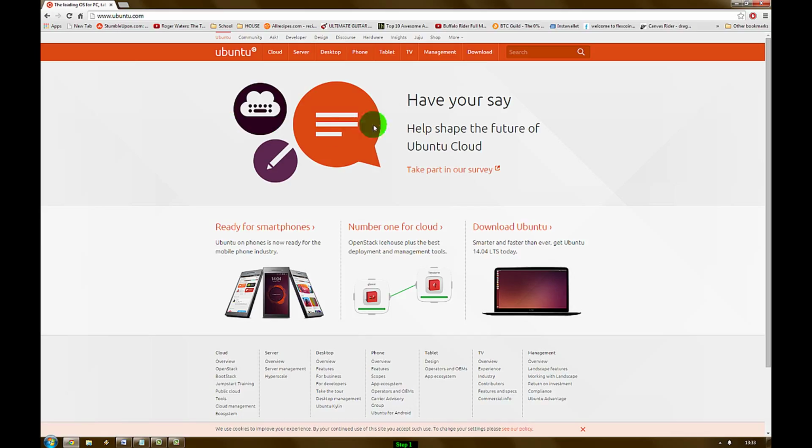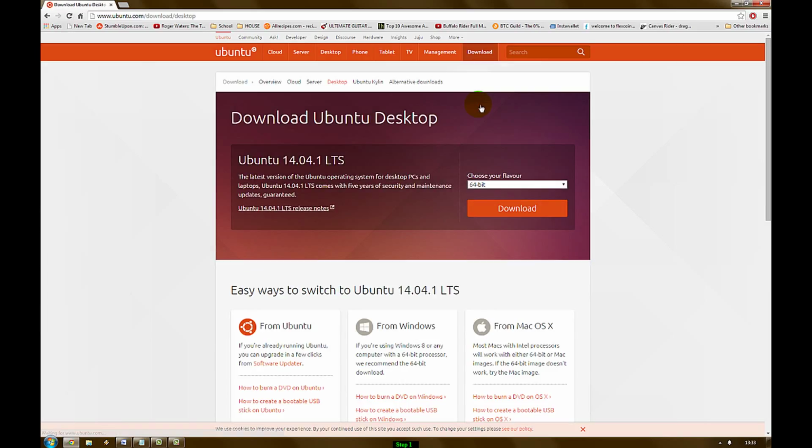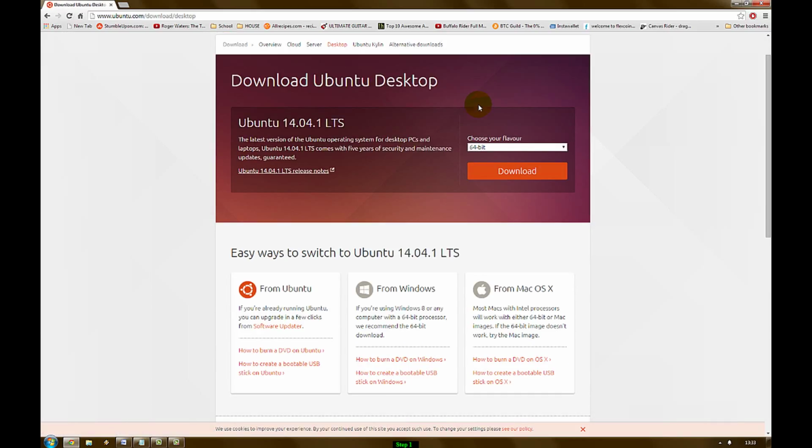Once on the Ubuntu website, we will want to locate the downloads bar at the top. Click on the downloads and navigate to the desktop link, as we will be needing a desktop installation of the Ubuntu operating system. Once on the Ubuntu desktop download page, you'll notice there is a drop-down menu with a few options of which operating system version we want. I will be using the 64-bit version for my installation. However, I recommend 32-bit as it runs much better on the average computer.